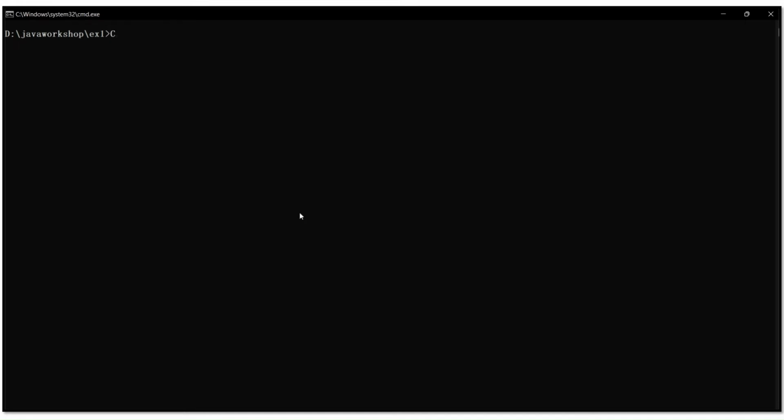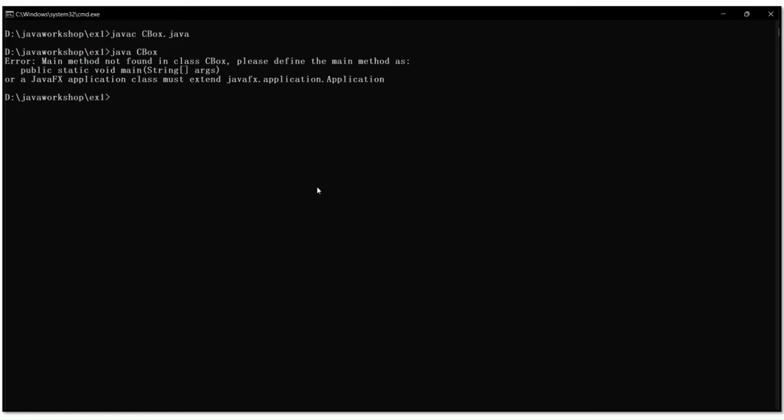First of all, let us compile this one. It is not showing any errors. Now let us interpret this one. Again, it is writing the same exception that the main method is not found in the class, that is CBox. Now let us discuss how to write the main method in this class in Java.